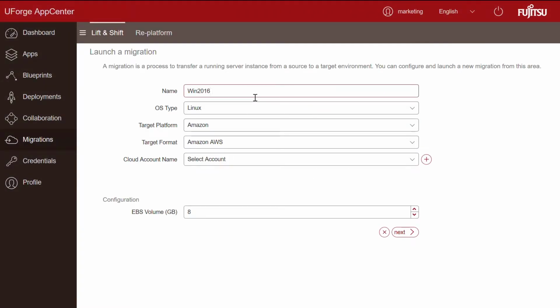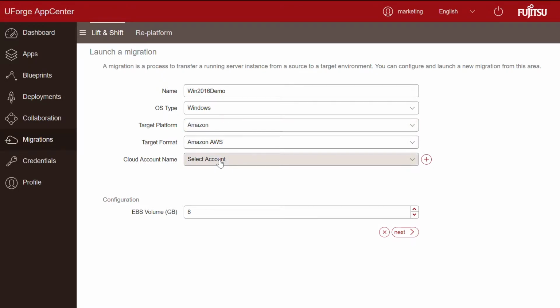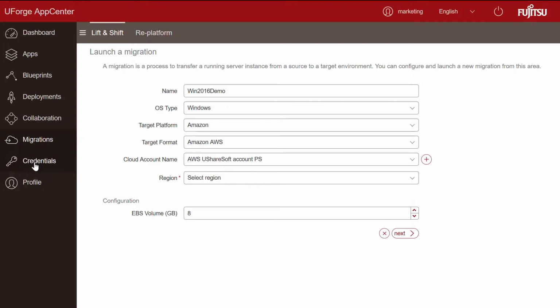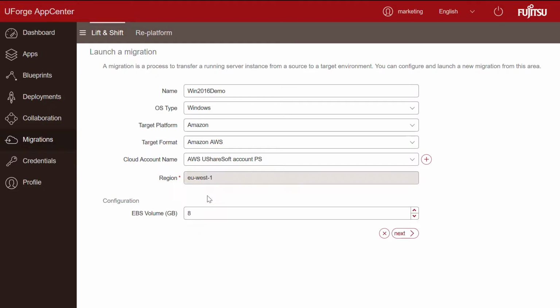Give your source server a name, select the operating system type and your target platform from the platforms available. Here we'll just select Amazon and then select your cloud account. And just a quick note here that under the Credentials tab, you can set up several different cloud accounts which will enable UForge to publish and deploy applications directly to your cloud. Come back and select the region and enter your EBS volume if necessary.